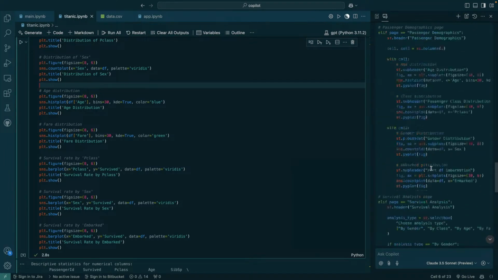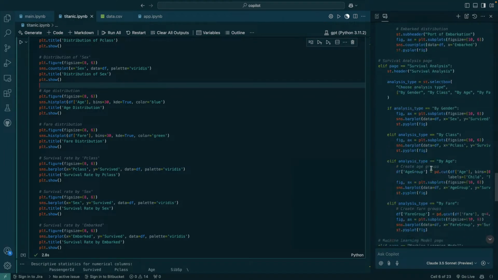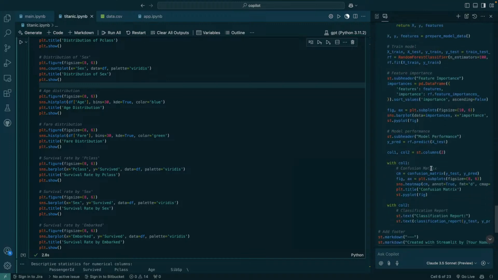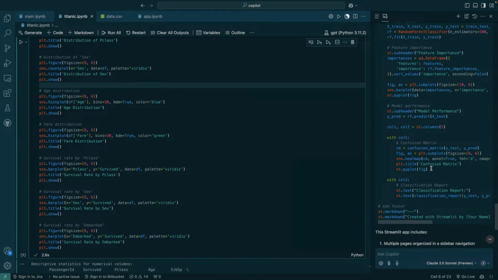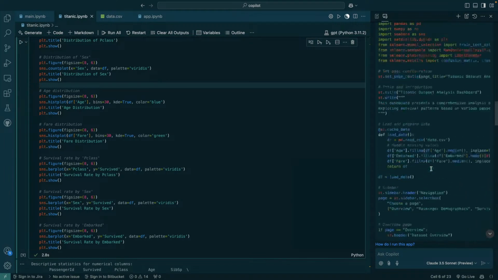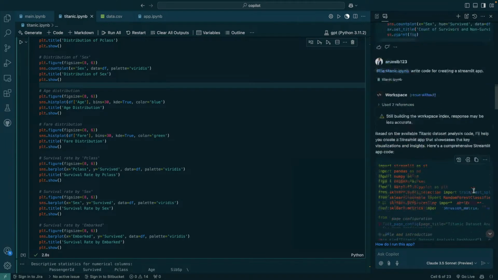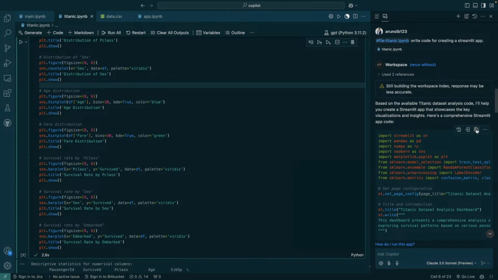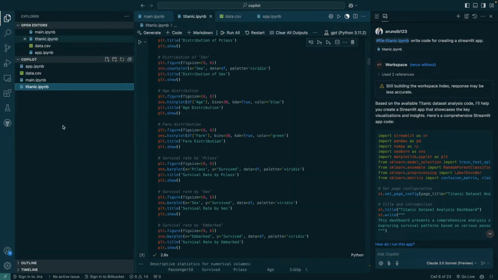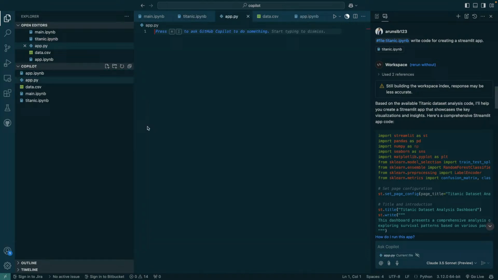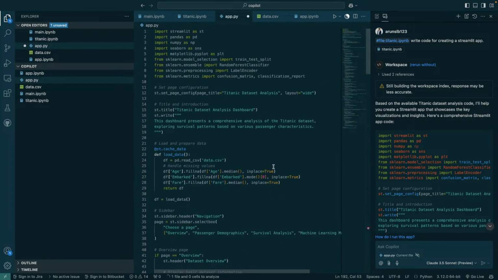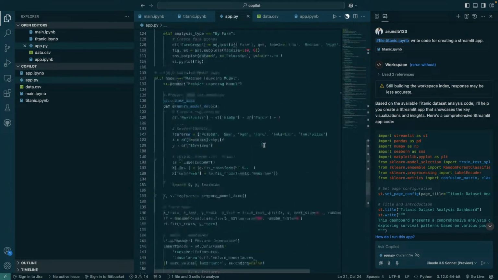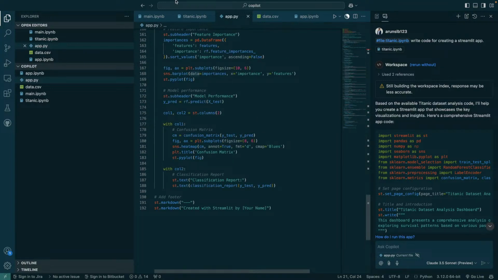Okay, I find the Sonnet model is writing more code compared to O1 Mini, which is nice. That's why I mostly prefer Sonnet 3.5 for programming. So let's say I'm happy with this one. Just copy this and create a new file, app.py, and paste it here. Okay, I pasted. Now I'm going to run this code.